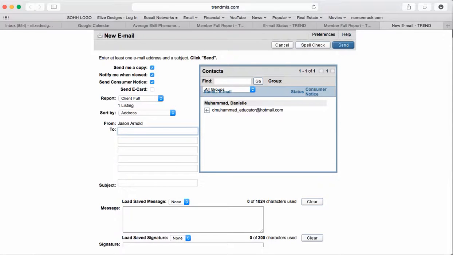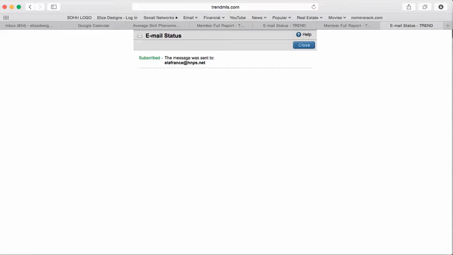The subject would say these are the property details. And put in the address. Okay? That's all you got to do. This is the first step, putting in the property details. All you want to do is put in my address and click send. It was sent.